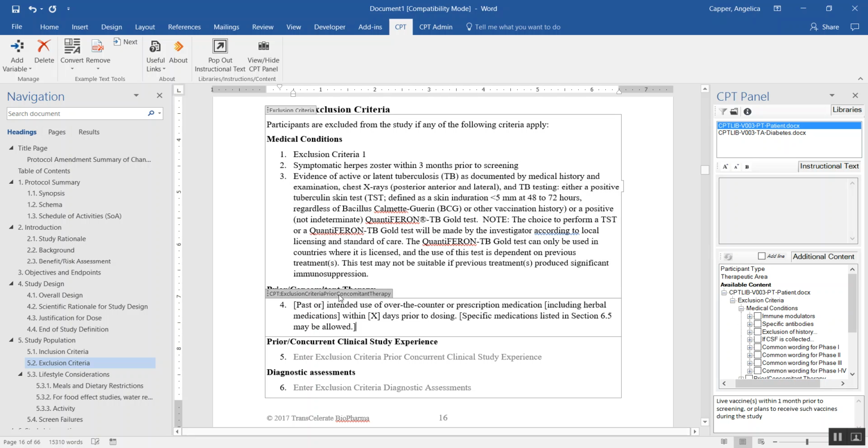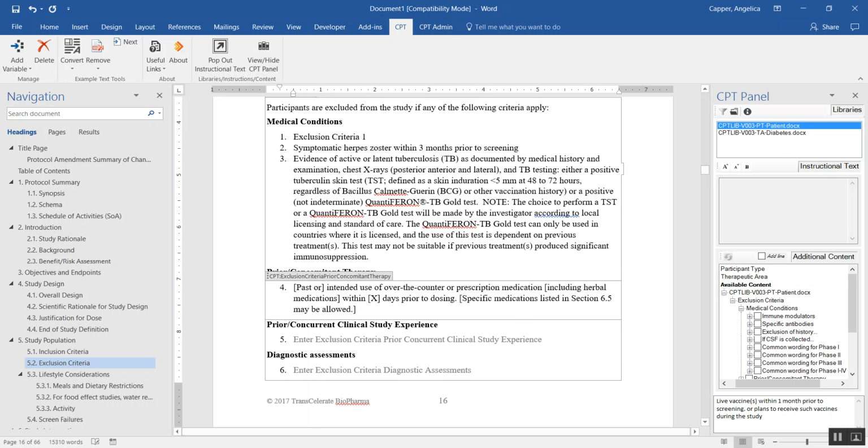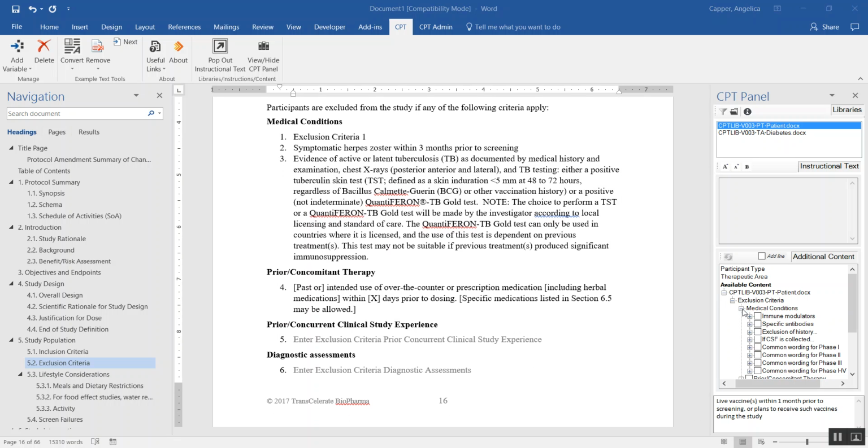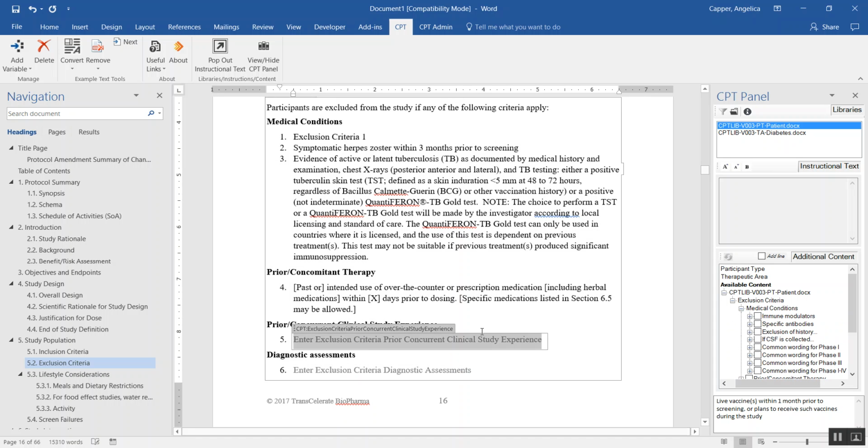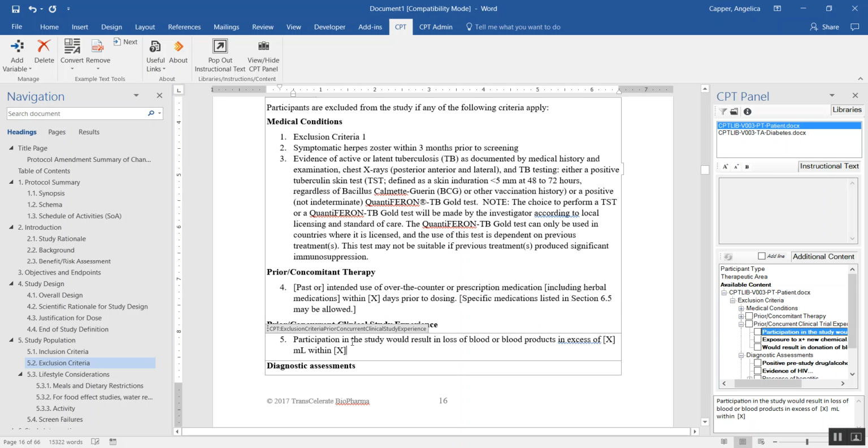As I'm going through in this section, you'll see that the numbers automatically update for the section that we are in. If you only want to insert one level from the library, you can do that as well. So here, if I go into the clinical study experience, navigate to the correct section, I can simply click one option at that level. Double clicking here will insert it into the template.